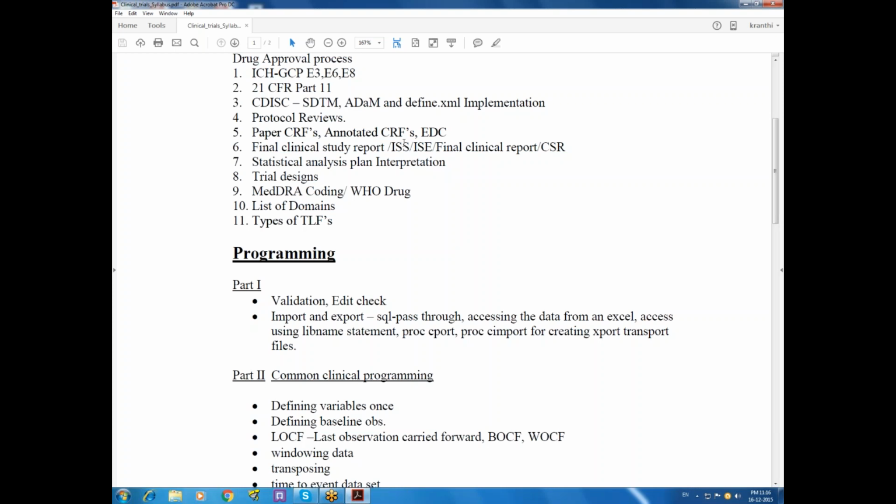Also, what are ISS and ISE? Integrated summary of safety and integrated summary of efficacy. This report contains the safety report, efficacy report, as well as the population report. Population is nothing but the demographic. So three parts we have. The SAS programmer has to keep three types of reports in the final study report: tables, listings, figures, and also demographic tables, efficacy tables and safety tables, right? So these are the three things we have to keep later.